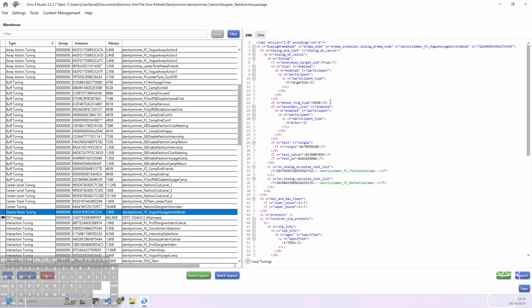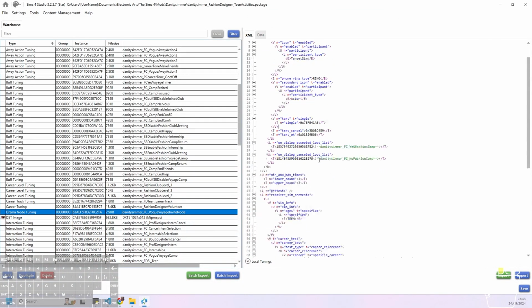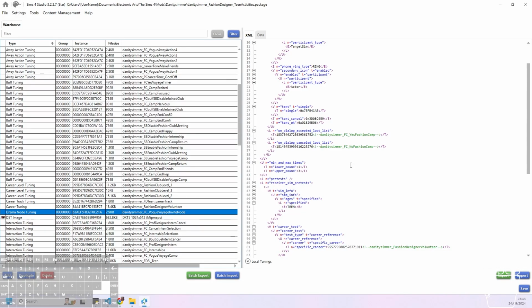The phone ring type is ring, so my sim will get a call instead of a text message. And the text is the text that I just showed on the screen. And obviously, I add two options, which is okay or cancel. So that's the count me in, maybe next year. And once my sim selected okay, which is the accepted one, it gives them this loop action. And if they select cancel, it gives them this loop action.